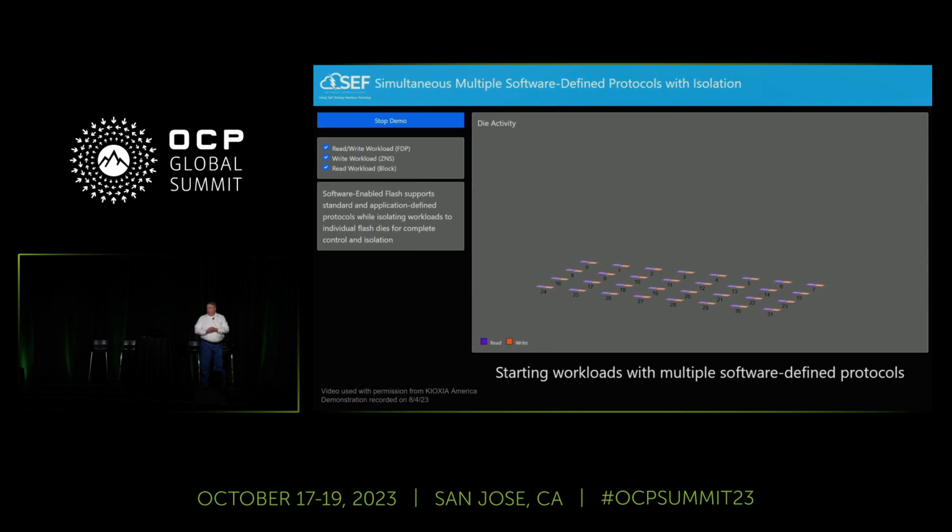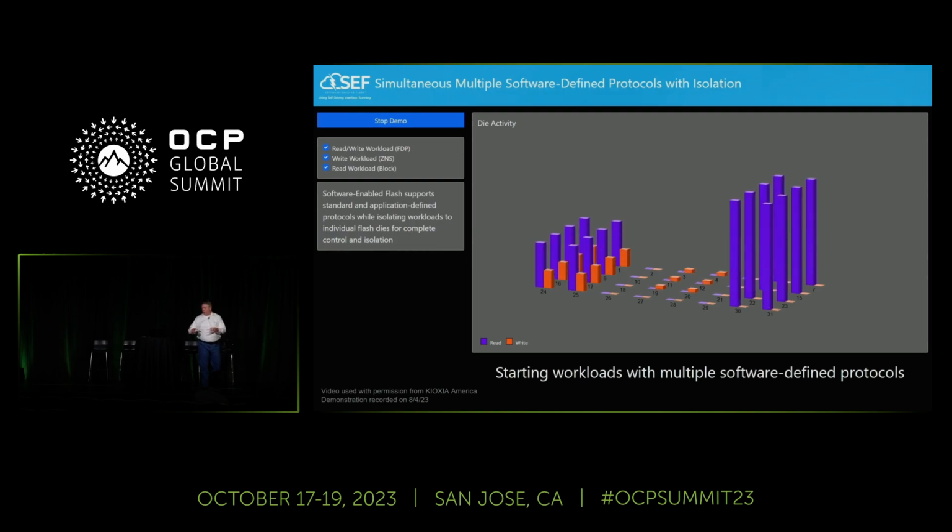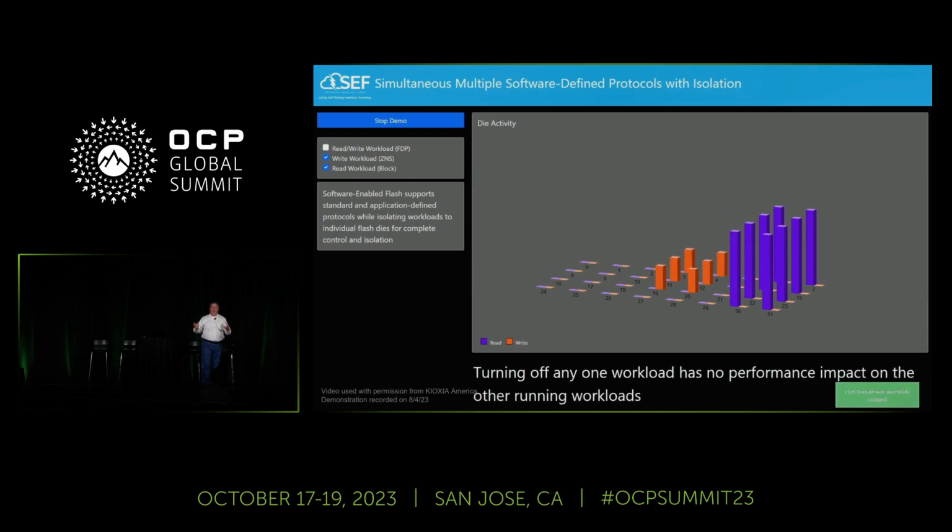Okay, as the workloads kick off, there's a little bit of a run up to get this rolling, but you can see mixed read and write on the first zone, write only in the middle zone, and read only on the right zone. So we can show you how that workload isolation works.